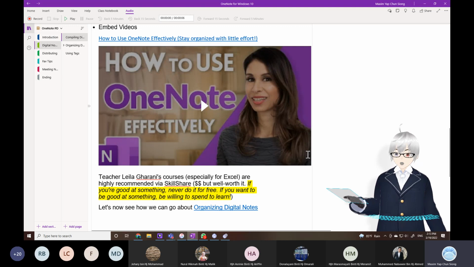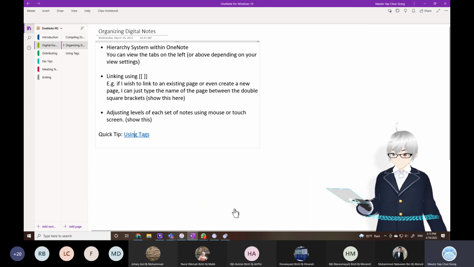But of course, if you really want to get good at something, you have to be willing to spend. It's worth it. It's quite cheap as well. I think it's around $16 all the way to 60, depending on the course. Some of them are so comprehensive, they even give you example Excel files. Worth it. So what about organizing your digital notes?